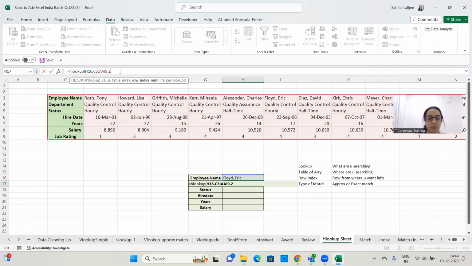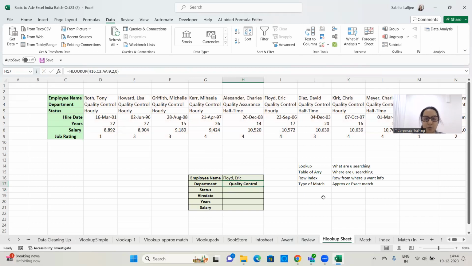So we are searching within row number 2 because we want the department associated with this particular employee name. Comma again, and since we are looking for an exact match, either we double click and choose FALSE or we use 0. Close bracket, enter, and here you will see the department, Quality Control, associated with this particular employee name. Come to the drop down, change the employee name, and you will see changes in the formula. As I keep changing the employee name from the drop down, you will see the department updates itself by looking up this particular data set.